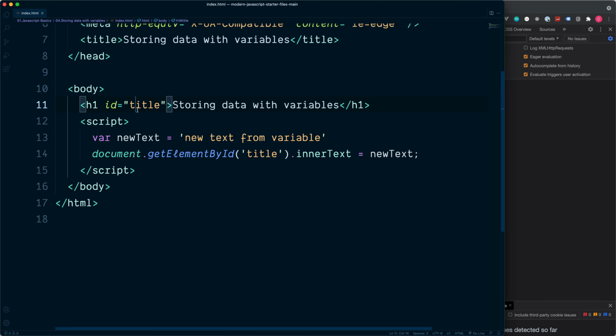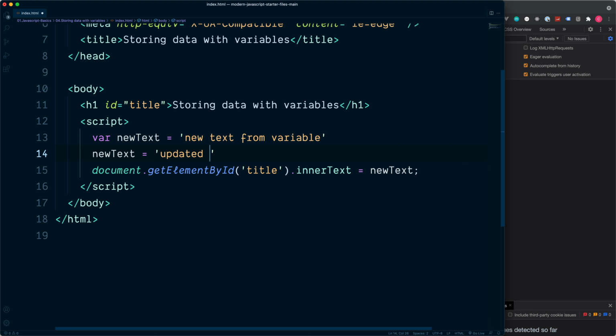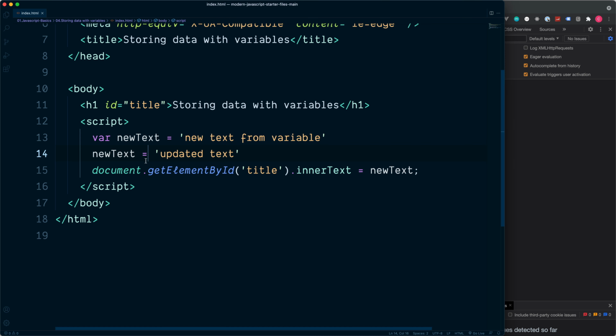But what if we also wanted to change this value which is stored inside this variable? We can easily do this too. Since our variable is already created, what we need to do this time is to access the variable name without the var keyword. The program already knows this is a variable since we declared it above, so the var keyword is not required. Again, using the equals, we can update this with a new value. Let's say updated text. Give this a save and check this out in the browser. There's our updated text now showing.